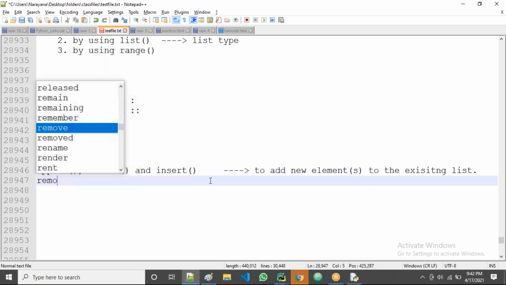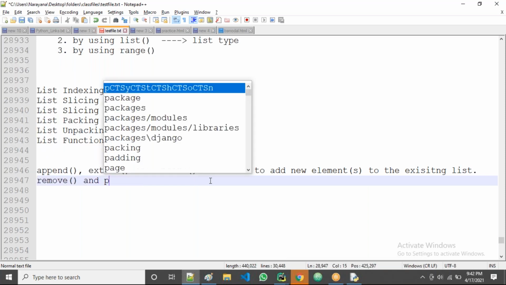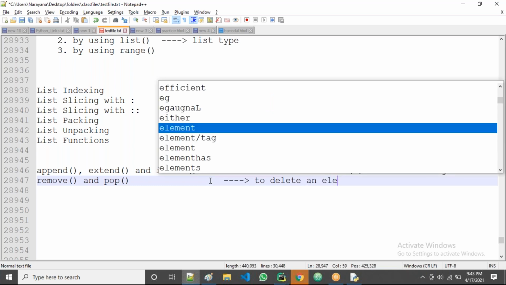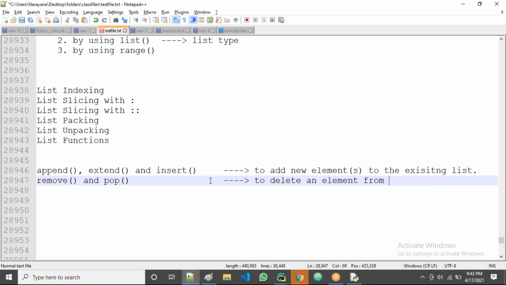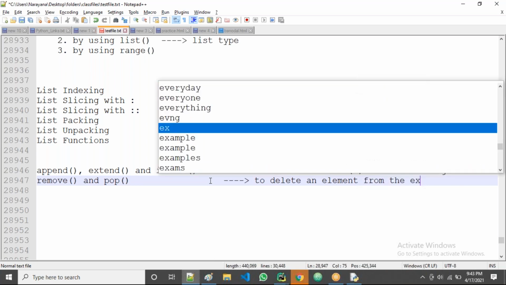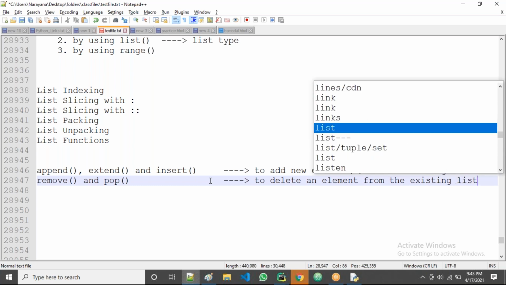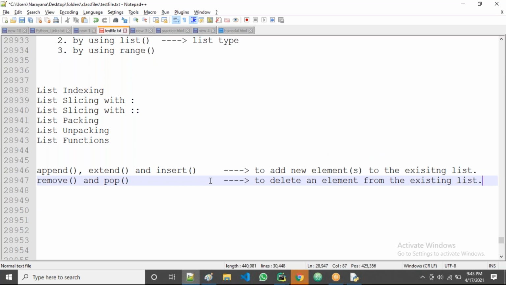Next one, remove and pop functions. Generally, these functions are used to delete an element from the existing list. These five functions are most important: append, extend, insert, remove, and pop.